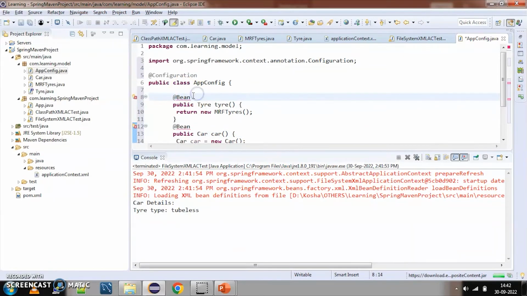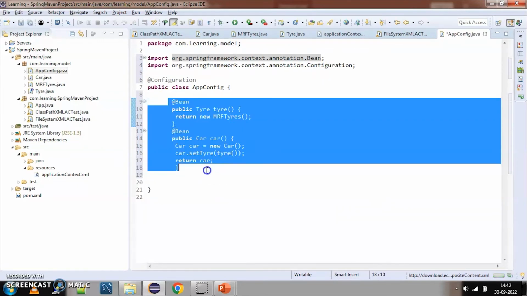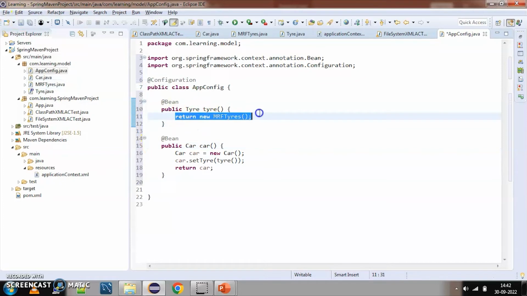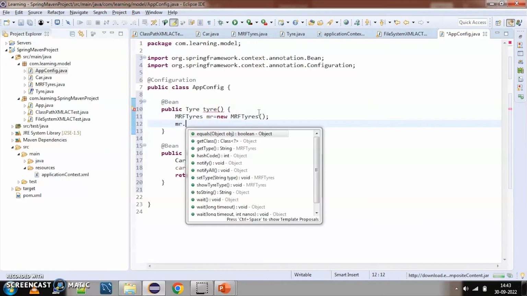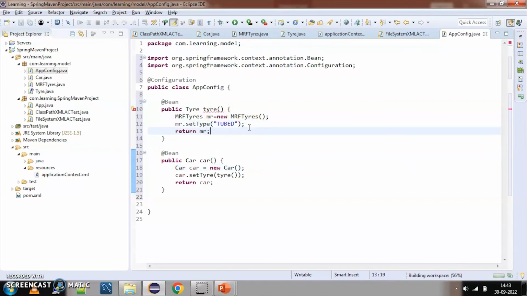So I'll import the bean, of course. Okay, and rather than directly returning this, let me just try to format this. So I'll go to source and I'll say format. So this is done. What we can say here, rather than this, is MRF tires mr is equal to new MRF tires. You could then say mr dot set type, and maybe I'll say tubed here in a different way. Okay, and then I'll say return mr, the object that I have, and then here the car class is calling the tire method, which will return us that object, and the tire will get set here.